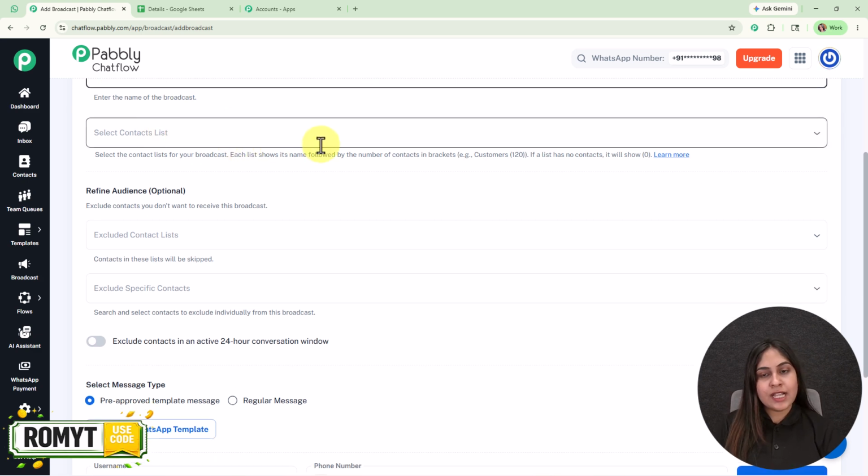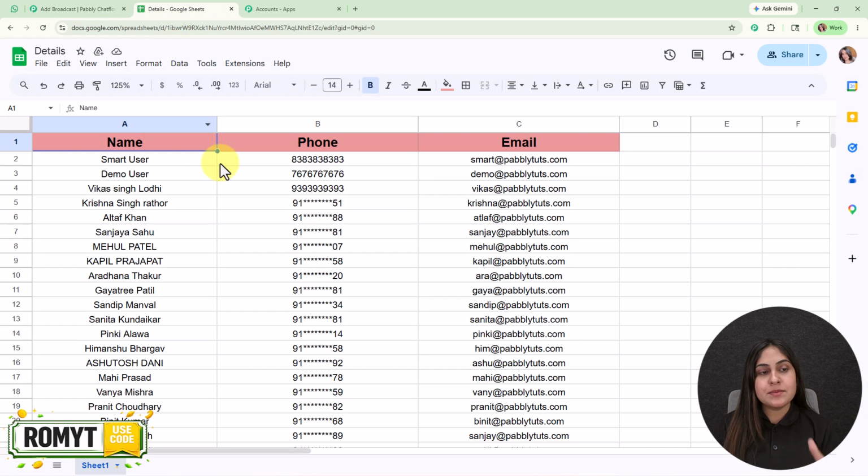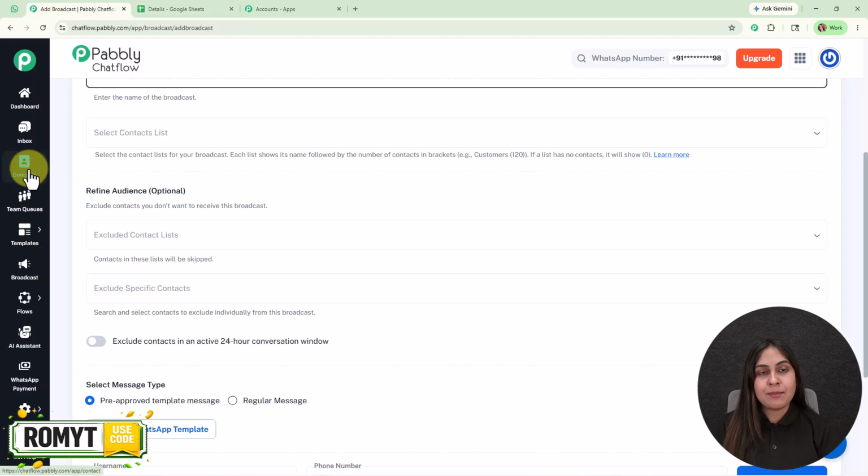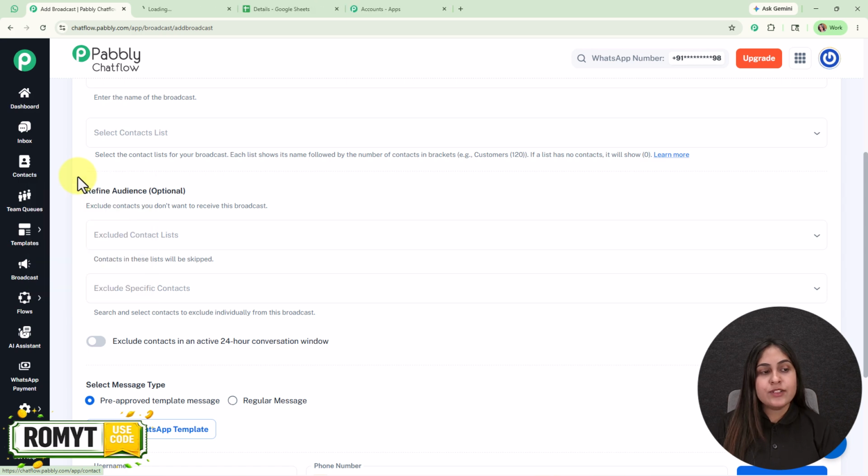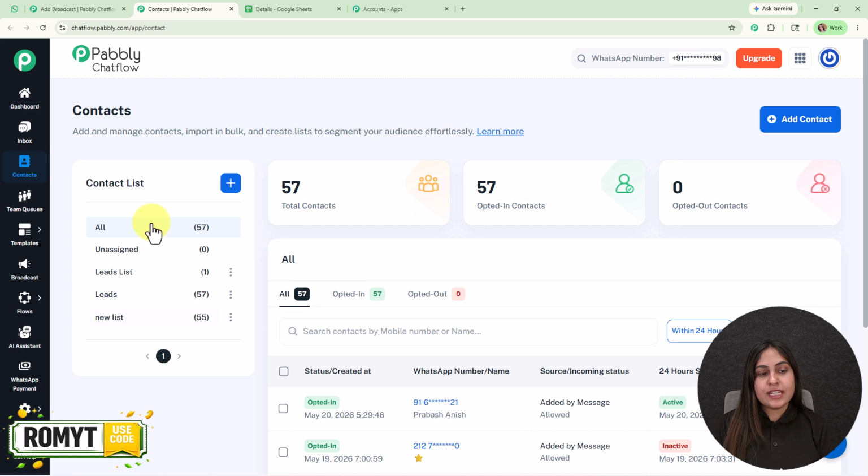Then comes the contact list. Here I need to select the contact list to whom I want to send this WhatsApp message. As I've already mentioned, I'm going to send the WhatsApp messages to all these customers whose data I have in Google Sheet. So in order to send the WhatsApp message to these contacts, I need to add them inside my Pabbly Chatflow account. For that, I'm going to access this contact section. Under this contact section on the left side, you can have a preview of the existing list, and to create a new one, click on this add contact button.